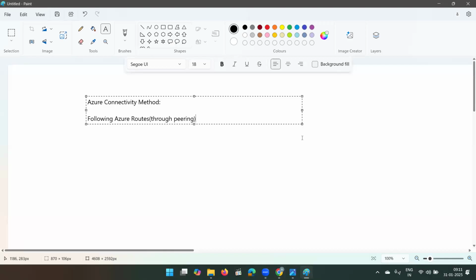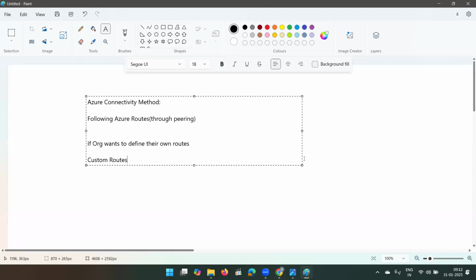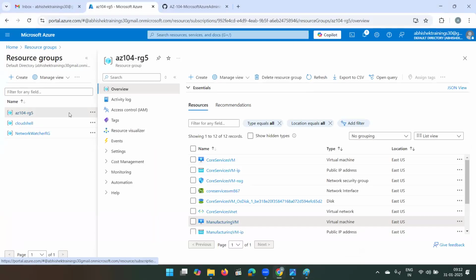What if the organization wants to define their own routes? Then they will go with what? Custom routes. So going with the custom routes, what we will be doing here, we'll go to the core services VNet.